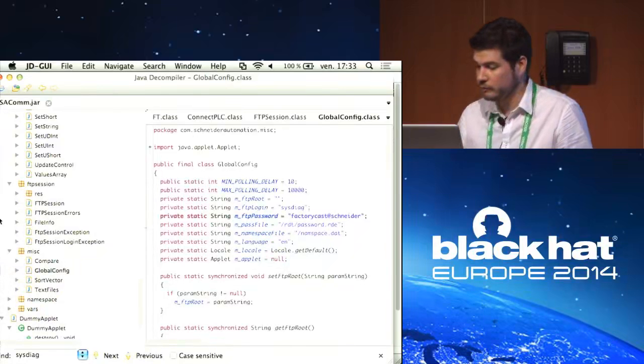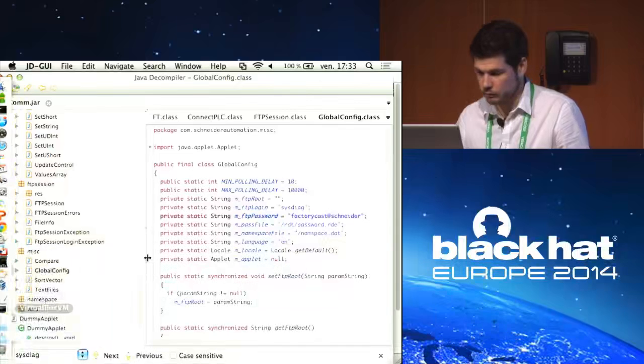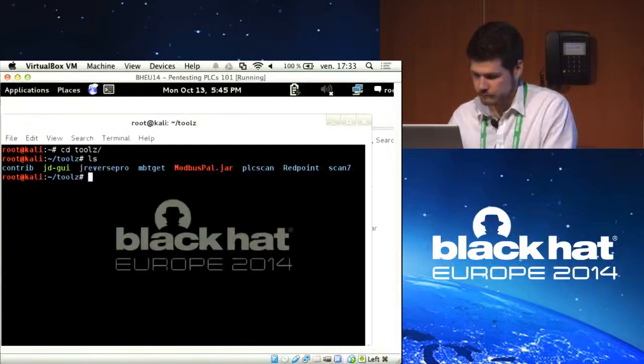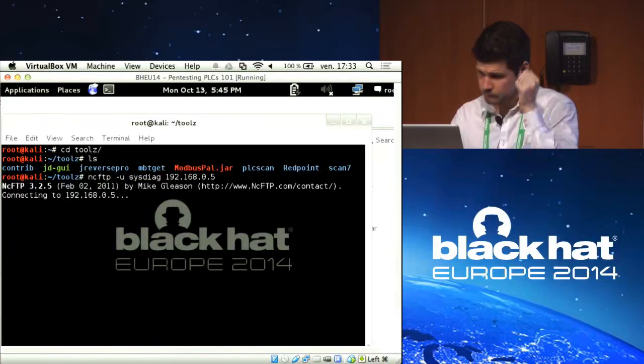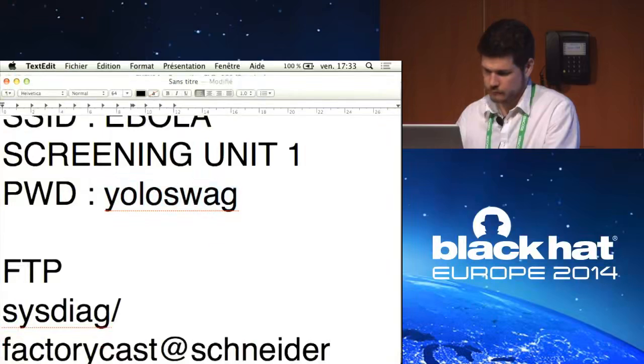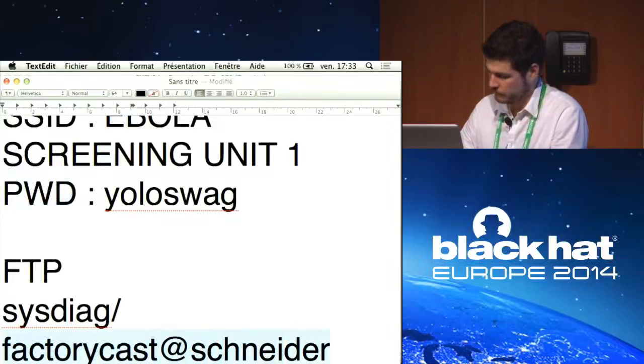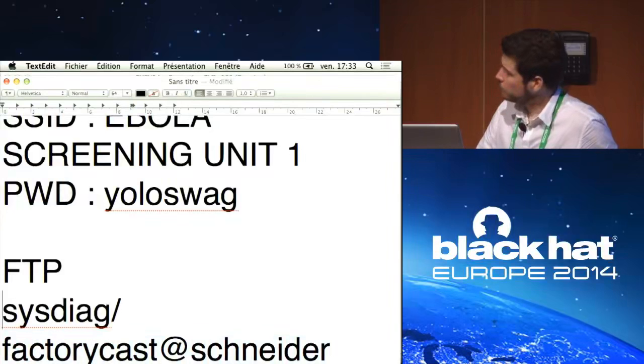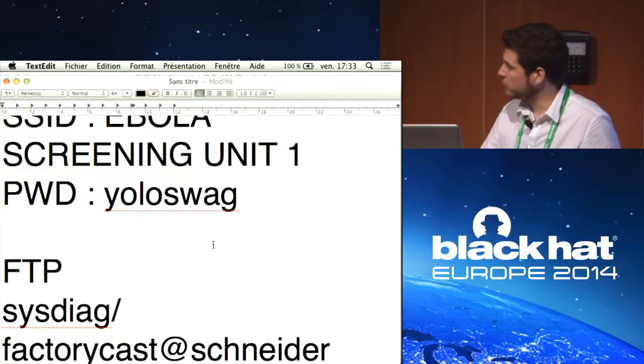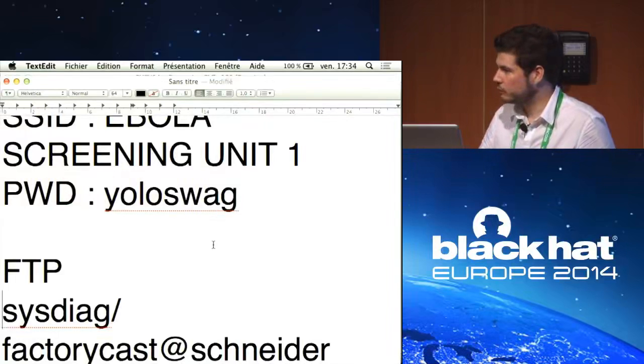As a next step, we try to connect to the FTP service using those credentials to see if they really work or not. I think you already know the answer. Here you can find the creds. The username is sysdiag, and the password is factorycast@schneider. With these two credentials, you should be able to connect to the FTP server of the Schneider, and then you can try to find all the files that you want. You will also be able to find a file that contains the word user, which is the username and the password required for the web interface.